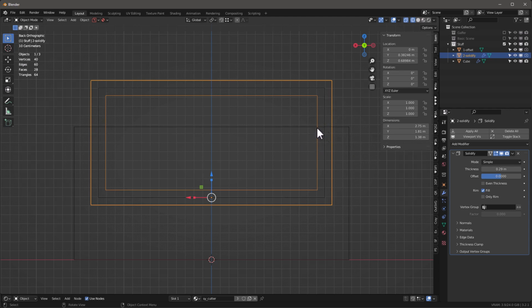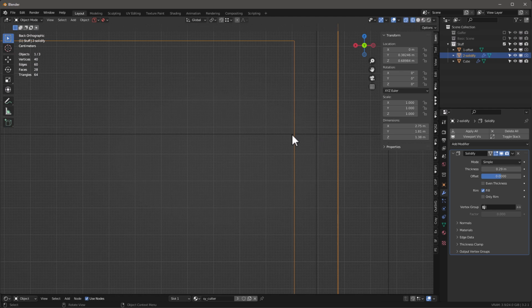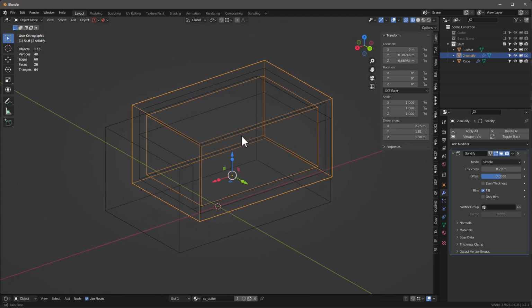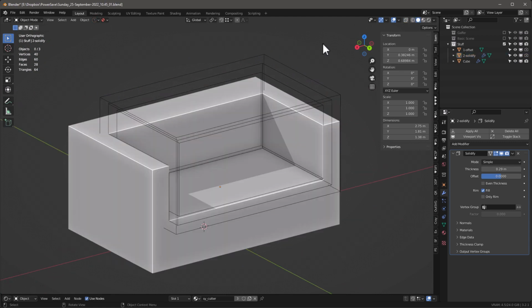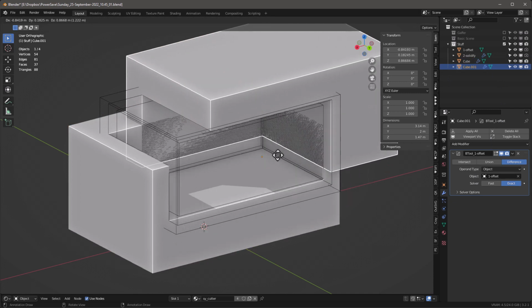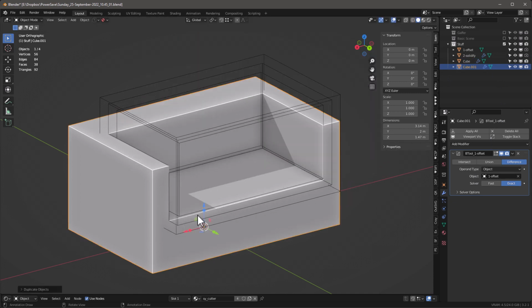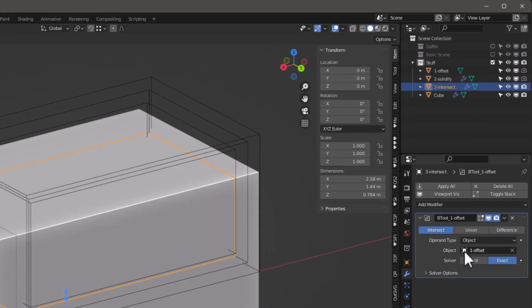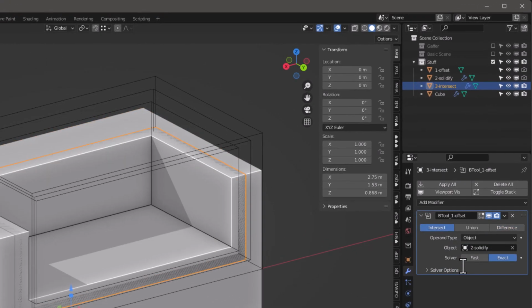So this dimension right in between these two points is going to be the width and the depth of the ledge. So just so you know, that's what that's going to be. Okay, now we're going to take this main cube, and we're going to Shift D again, right click, and leave it in position. We're going to rename this one 3-intersect. And with this, I'm going to go into its modifiers and change this to intersect, and I'm going to change the object to 2-solidify.